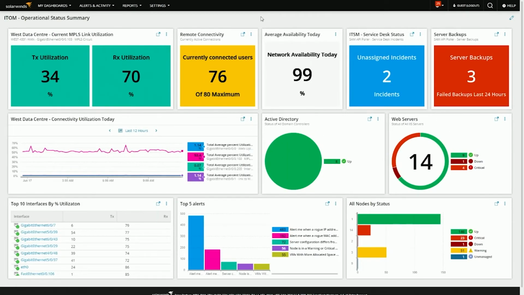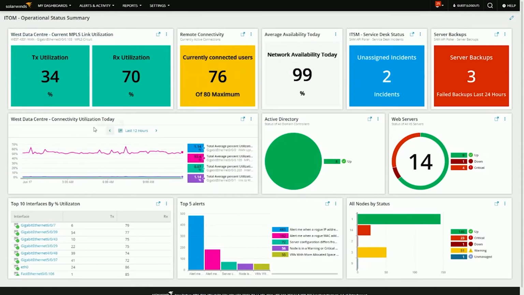Cool. So let's take a look at this one. This one is way too good. Yes. I can build this, but it'll take me a while. My biggest problem with any of these modern dashboards is what do I put on it? Figuring out what I want to do and how I want to place it. But the cool part is with any of these modern dashboards, you'll notice the top row is those KPI metrics. Those are customizable, but on that second row, we've got that West Data Center connectivity utilization today.